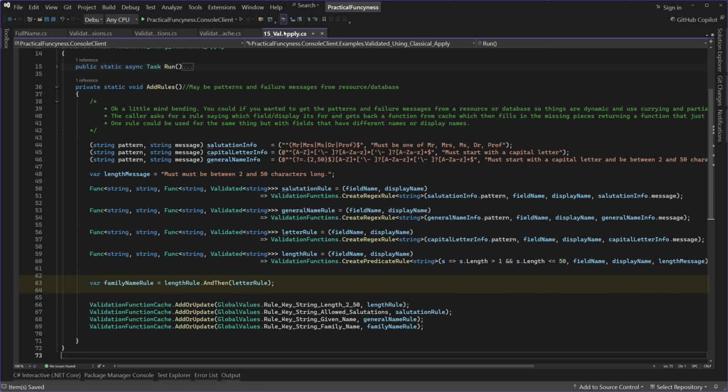In the case of the family name rule, just like in our earlier demo, we combine two separate rules, one for length and one for starting with a capital letter. We do this using our new and then extension method, which lets us compose these two rule generating functions into a single cohesive rule. Finally, all of these are added to the cache using meaningful keys. Once they're in the cache, they're ready to be pulled out, partially applied with the specific field details and used in validation, making the whole process clean, reusable and contextual.